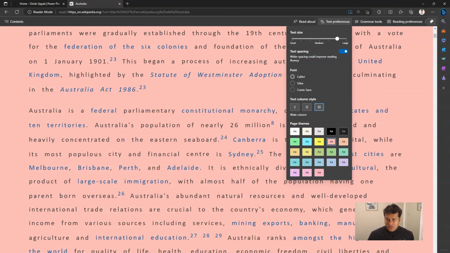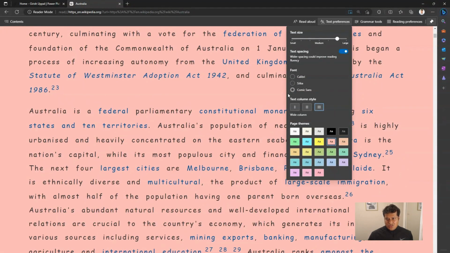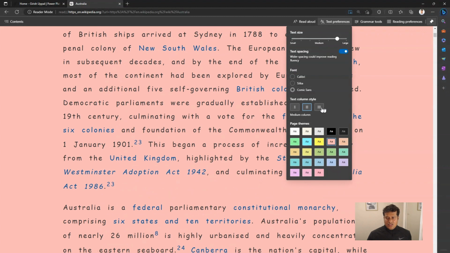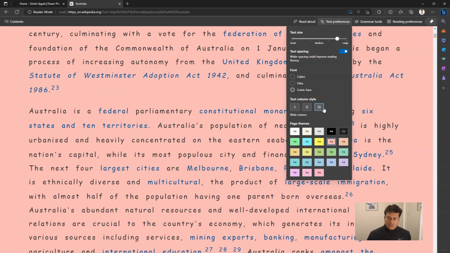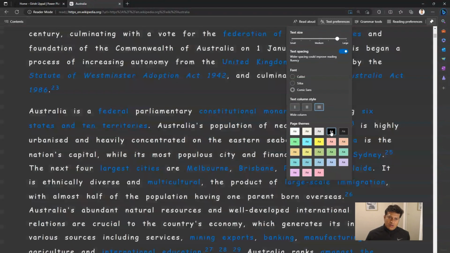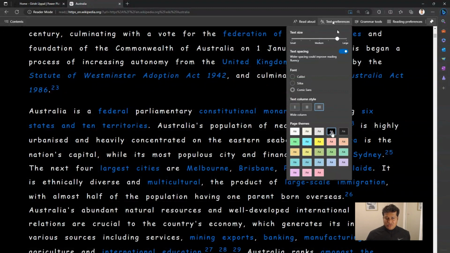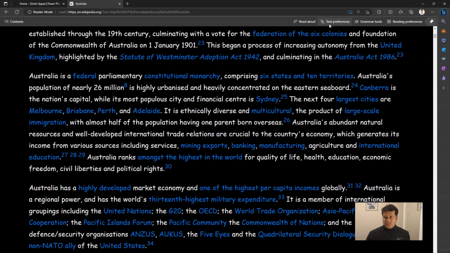I can change the font, I can change how it looks. There are three font options available, and I can change the text column style. If I want to see compressed content, I can click on any of these three styles: narrow column, medium column, and wide column. If I just want to see a white background, I can select the page theme, or if I prefer a black option, I can select the black theme as well. So this is how you can play around with the text. I'll just normalize everything.